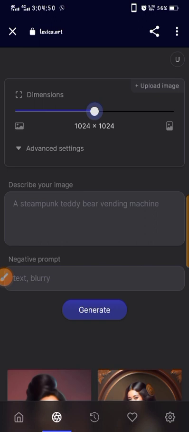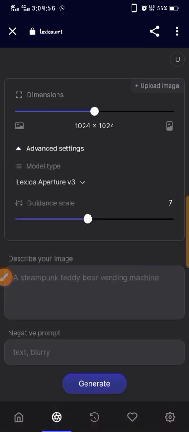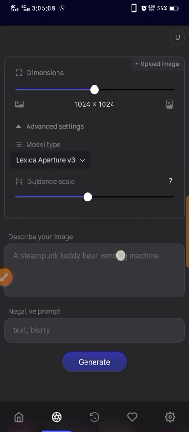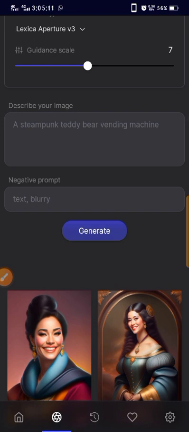For me, I'll be leaving it at 1 by 1, which is 1024 by 1024. From these advanced settings, you can choose the scale, and the version of Lexica that you are using, either version 3 or version 2. Leave it at version 3. So that is that. Now you come down here, to this point here.